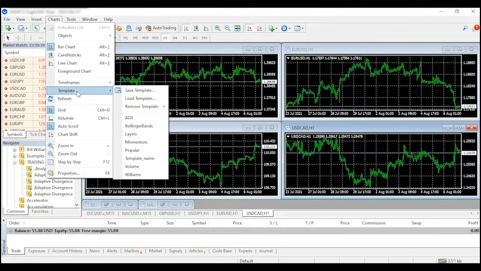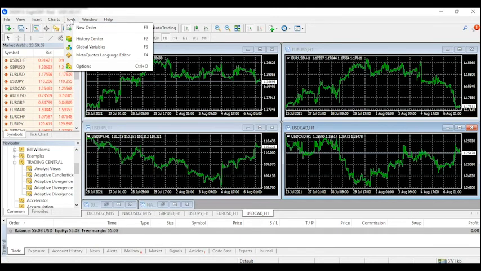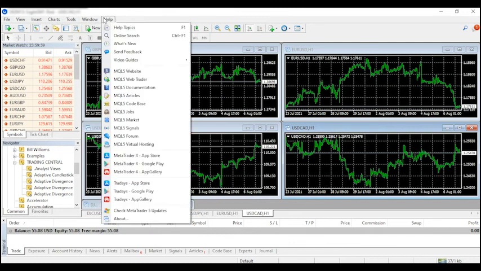Then we have, if you want to refresh your charts, right? Then we have grid, volume, and zoom in and zoom out of a chart, right? Next, we have tools. We have windows, and we have help if we need any more information about how to use the MT4. Now we are done with the first top section.